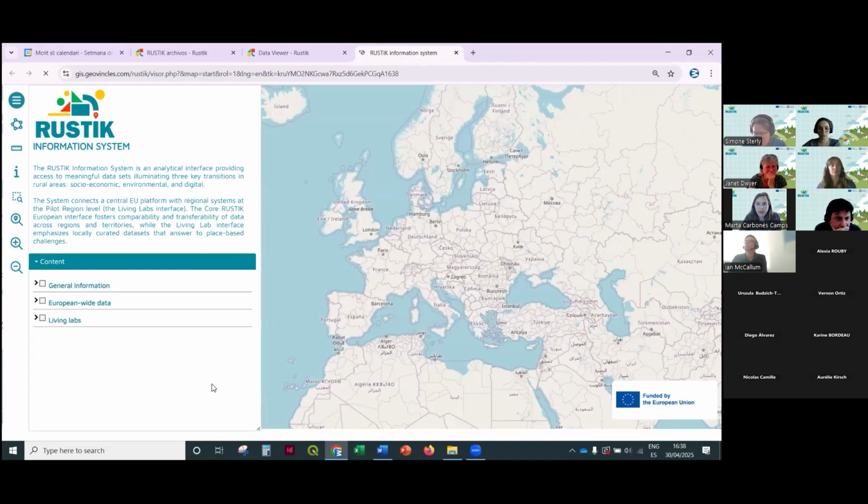So as I explained earlier in the presentation, the viewer is multi-layered, and this means that it contains two different main sections. We first have the European-wide data. This is the European core level system, which includes the data covering all of Europe. And then we have the Living Labs level with the data that each of the different living labs have gathered during their experimentation processes.